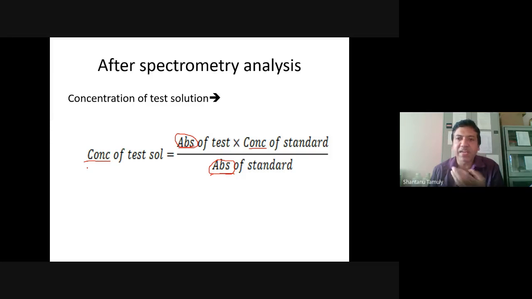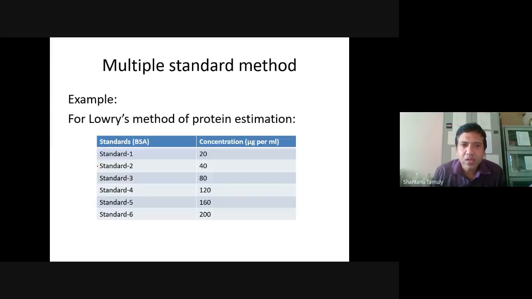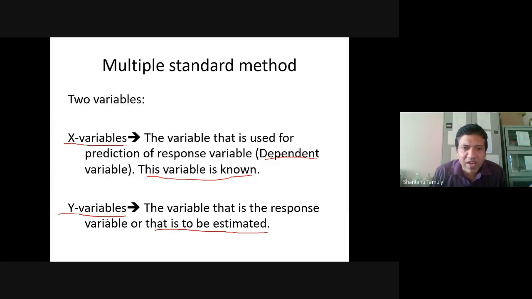Predictor, it will predict. So the Y variable is that which is to be estimated, and the Y variable is also called the response variable. The X variable is that which is known, and it is also called the predictor variable, or it is also called the dependent variable. So there are different names.